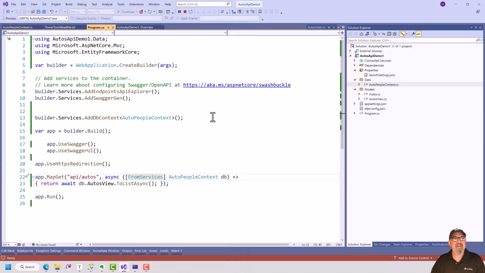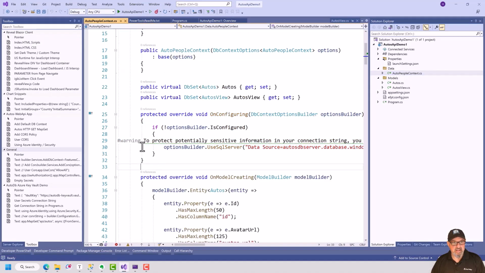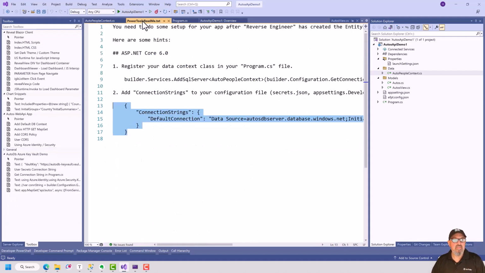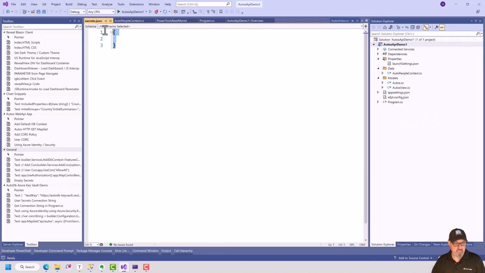Next step, you do not want to deploy your connection string inside of your app code, because what we're going to do is deploy this to GitHub. And then GitHub is where everything is at, and anyone can go in there and look at your secure information. So what I want to do is take this and put it in my secrets. If you remember in the Power Tools README, it gave me this connection strings code. So I'm going to copy this. I'm going to right click on my project. I'm going to go to Manage User Secrets, and I'm just going to paste this in.